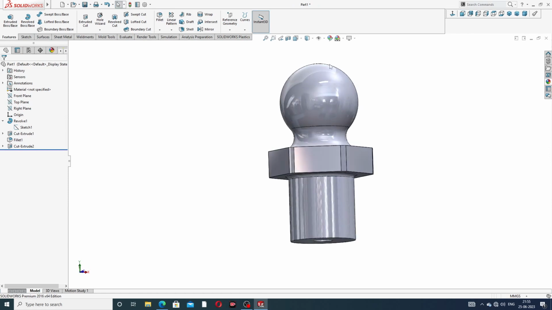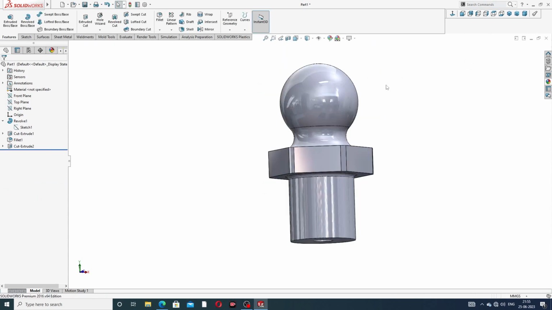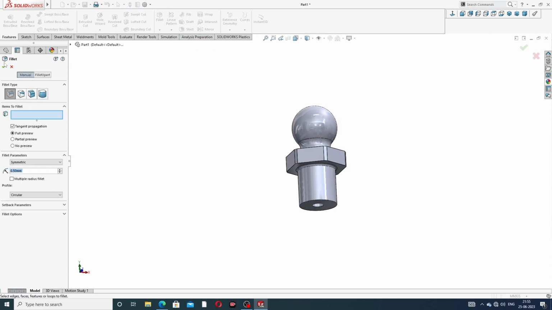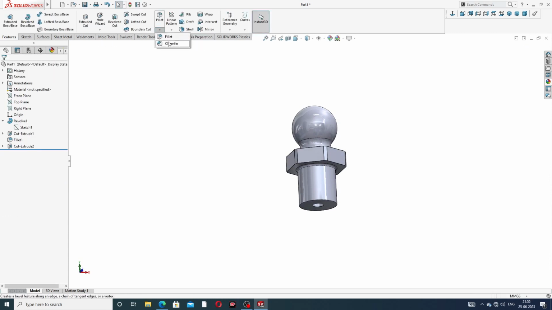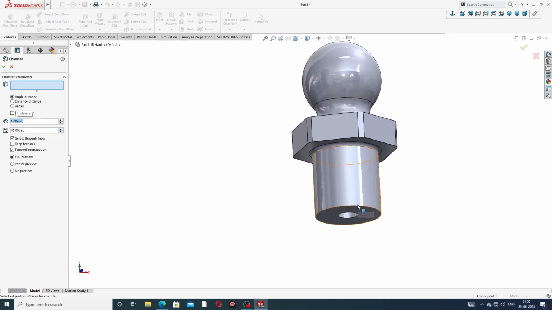And section view is also click OK, and also OK. All is perfect. And use a chamfer. Use a chamfer of 1 millimeter, and click this and click OK.